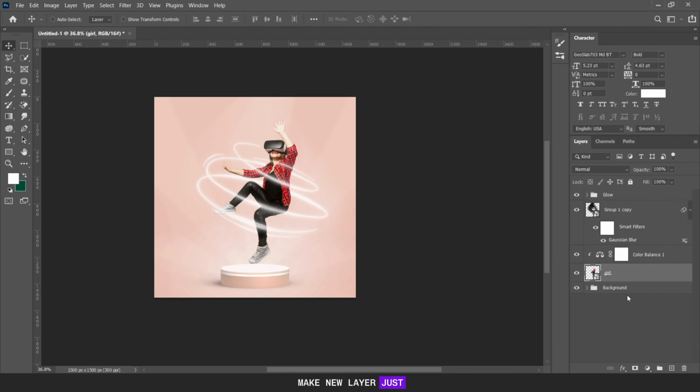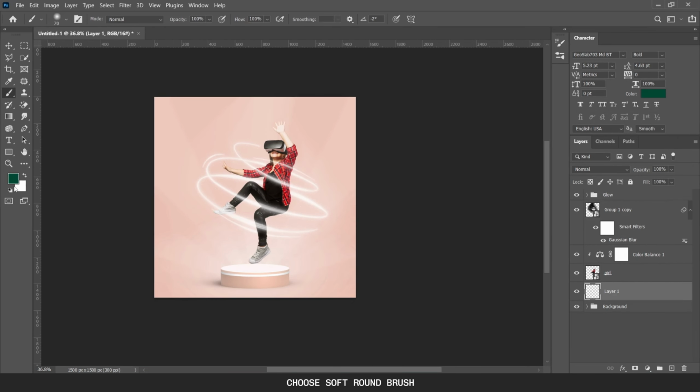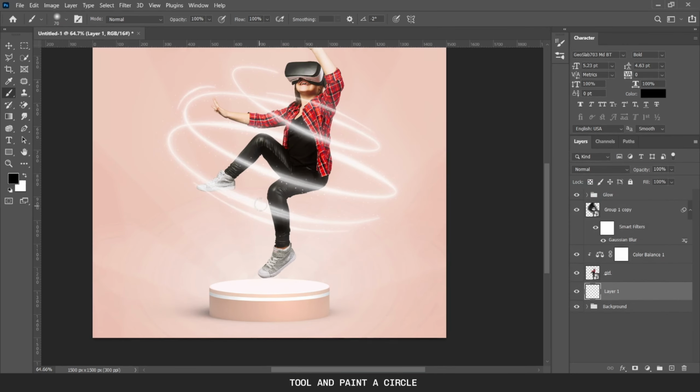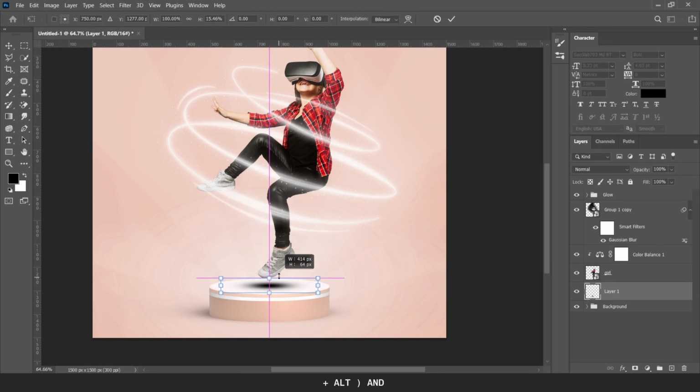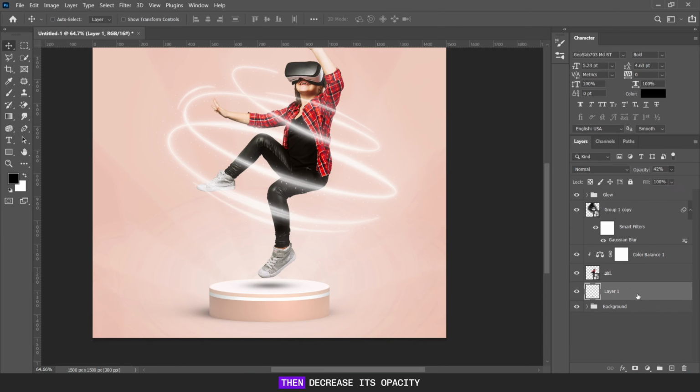Make new layer just below the girl image. Choose soft round brush tool and paint a circle. And show transform control by pressing Ctrl+T, keep pressing Shift+Alt, and drag its size. It will look like a realistic shadow. Then decrease its opacity.